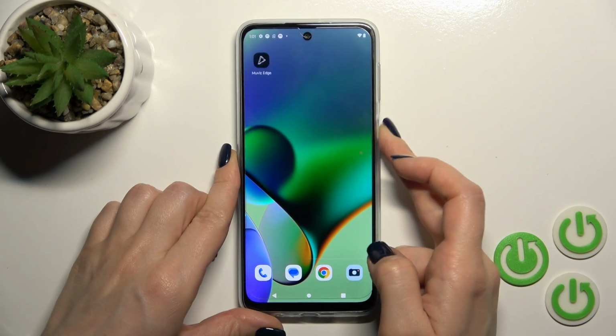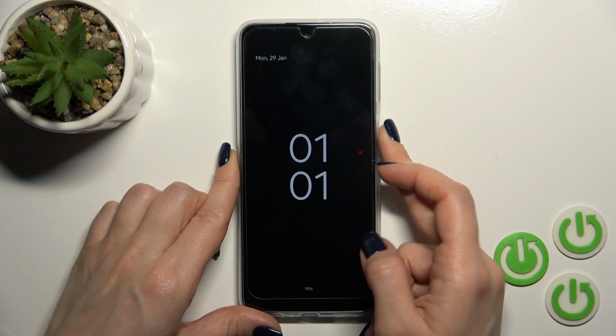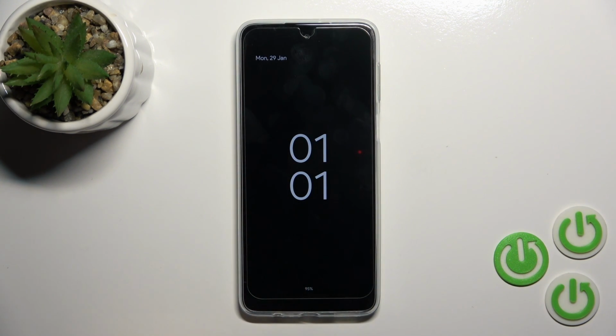Now let's just lock the device and we can see that this option is successfully enabled.